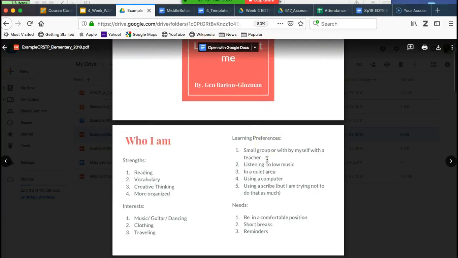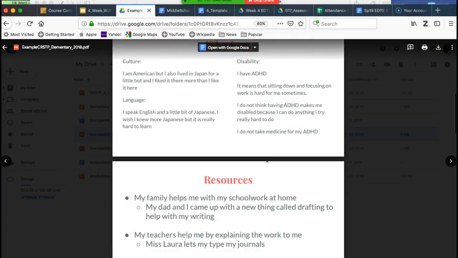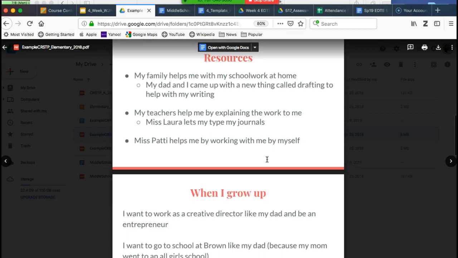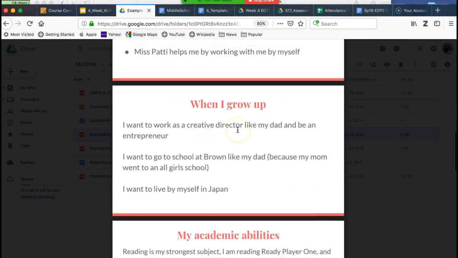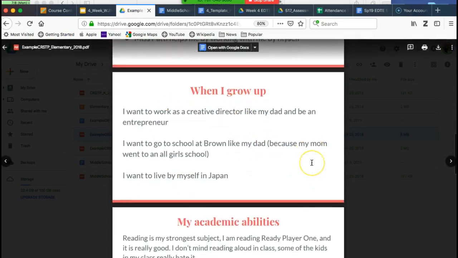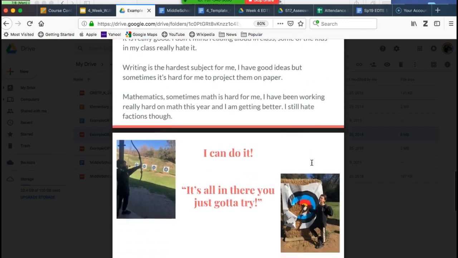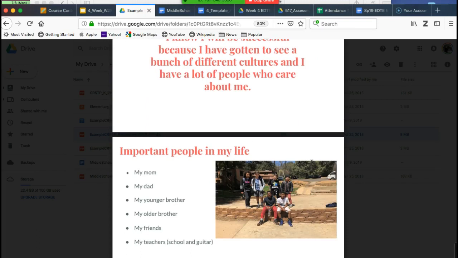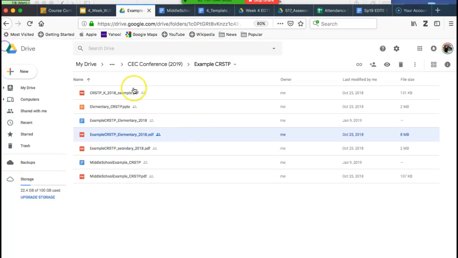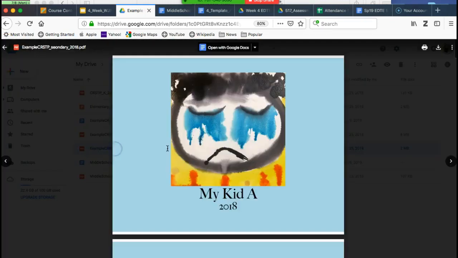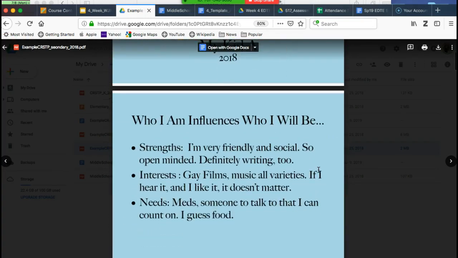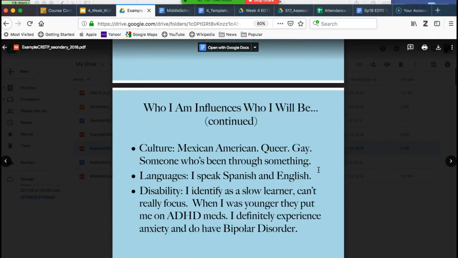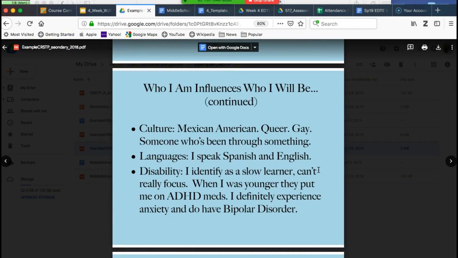Here's another one. This is for an older student, and it just went through resources. So who helps you when you grow up? This is just kind of goals, academic abilities. You can see there are pictures on there, so there are a lot of little ways that you can do this and make it fun and make sure that it really represents the student. So a lot of times these are used in the IEP.